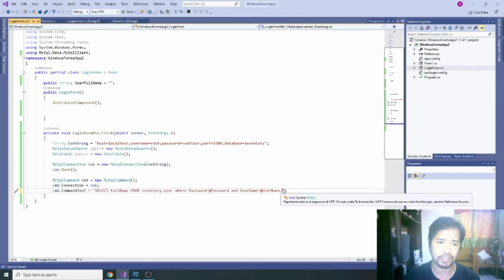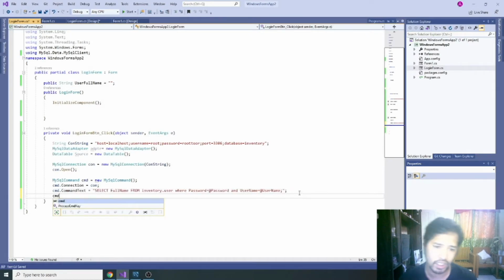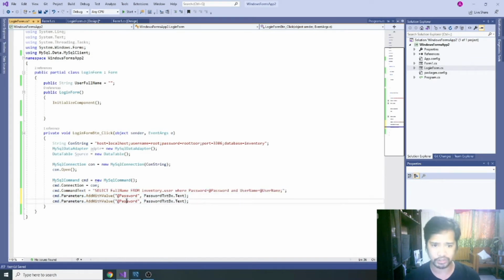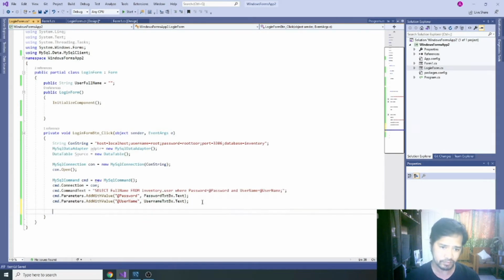I already have here our select query. As you can see, it is a parameterized query. So basically, we will change the @password and @username parts of the query to a certain value that will be set in the AddWithValue method. The @password will be replaced with the password.text, and then the @username will be replaced with the username.text. Basically, those are the texts that will be encoded by the user.